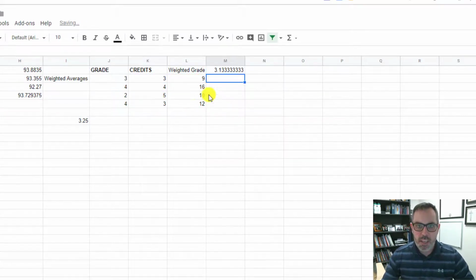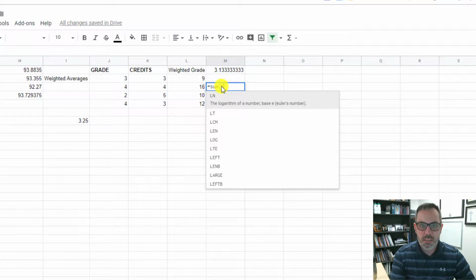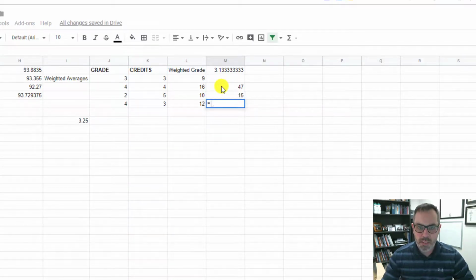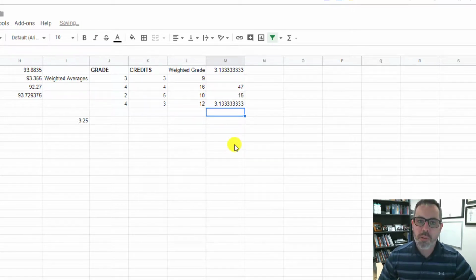So in this case, adding all these things together, if you want to see it broken out, the sum of L and the sum of K, and dividing the sum of L by the sum of K gives me that 3.133.